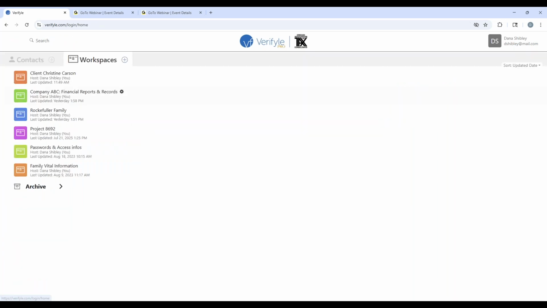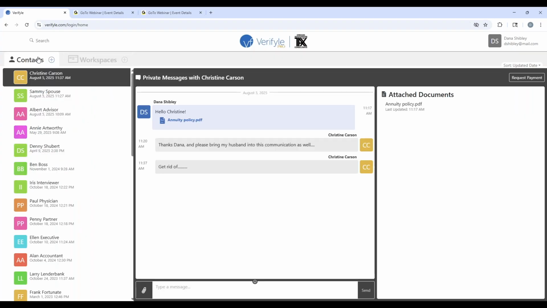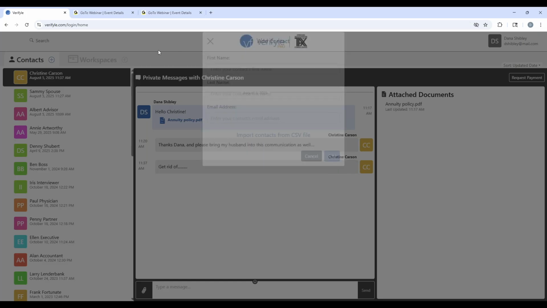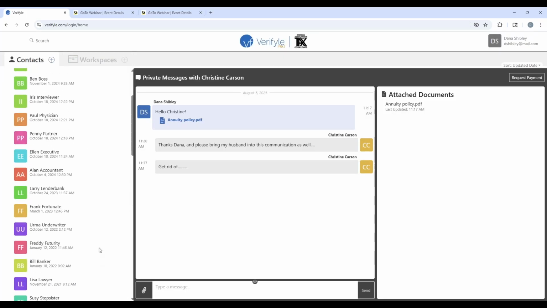Okay, so as all of you know, at any time you can click on contacts, you can click on the plus symbol here. This is the way you want to get started in Verifyle, right? Add an individual's name and start securely communicating with that person. However, you also have the ability to bulk import contacts into Verifyle. And that way your contacts list will immediately look like this, right?